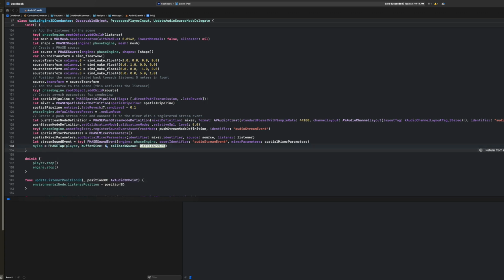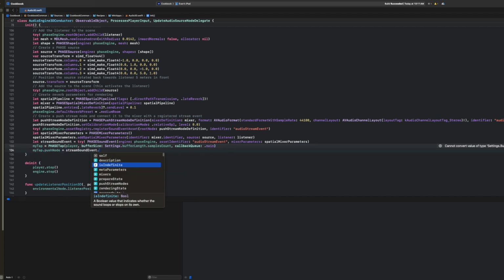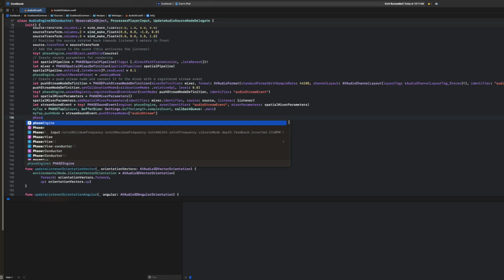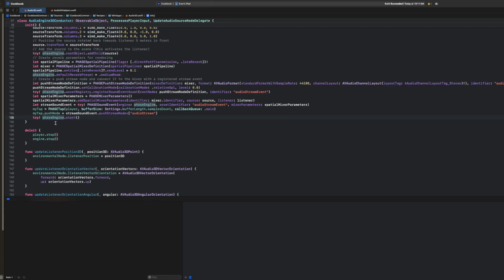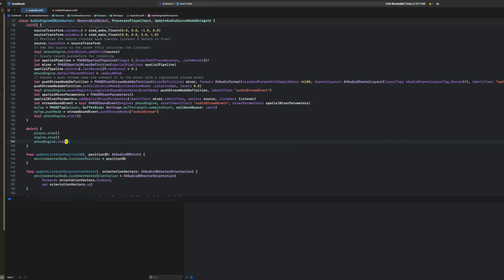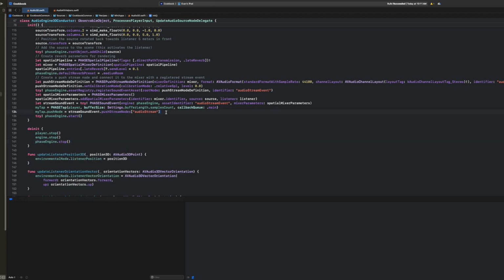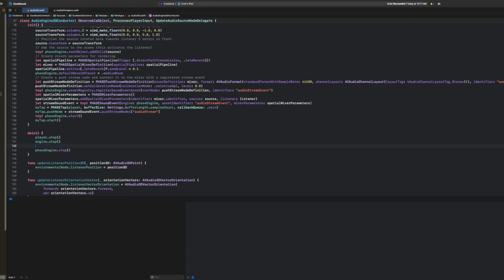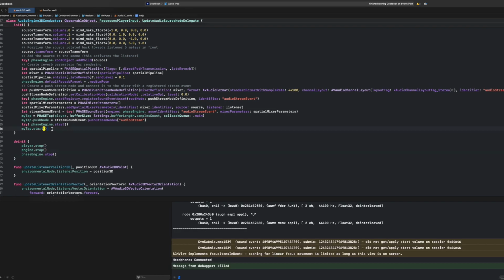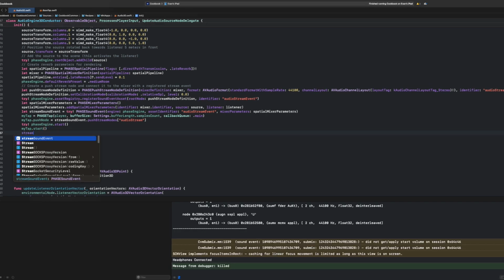And then we want to initialize that tap with the player, the audio kit node. We want to stream the audio to phase, and then we're going to set the stream sound event. We're actually going to get the push stream node from that stream sound event and assign it to our tap. And then down here we're just doing some stuff to start the phase engine, start the tap, and then stop everything when it de-inits. And we also want to start the stream when we init the class.